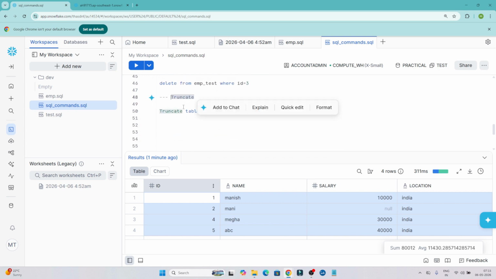We will use a truncate command. The syntax is simple: truncate table and the table name. In this case, what will happen? All the data will be deleted, but the schema will remain the same. Like we have ID, name, salary, location, right? And that will be there. Only the data will be removed. So that is the thing you have to remember for the truncate.